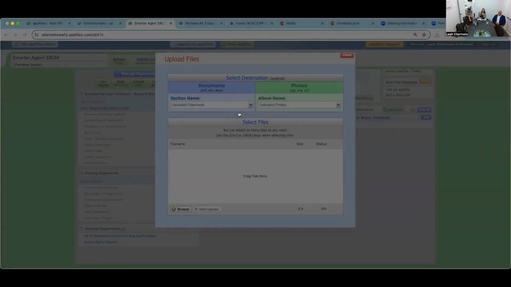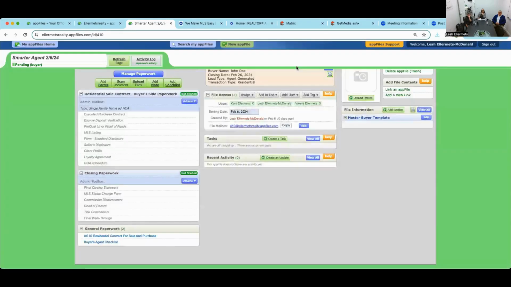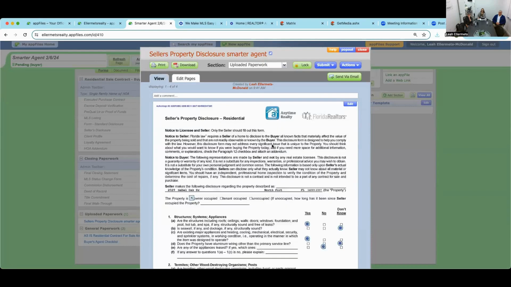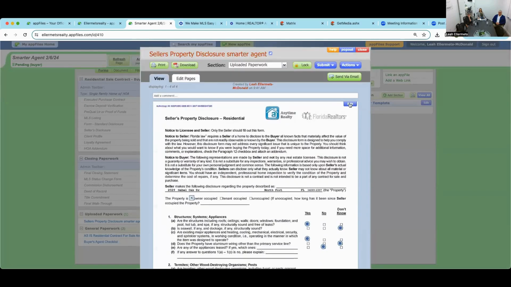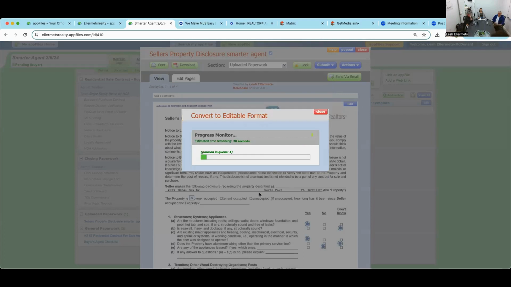Here's the seller's property disclosure. Click on Start Upload. Beautiful, file uploaded. It's going to drop down into uploaded paperwork. Go ahead and click on it. You'll notice it looks normal at first glance, but if you go to click Edit, it's going to come up with this little pop-up, Convert to Editable Format. So what we're going to do, you do not need to save a copy of the original unconverted document. It'll keep it as is for you. So just go ahead and click Start Conversion.